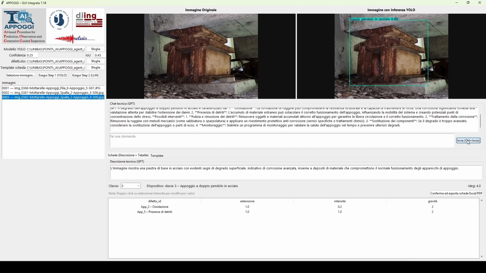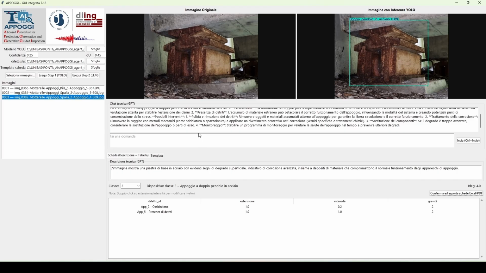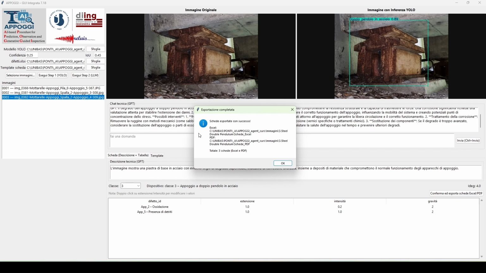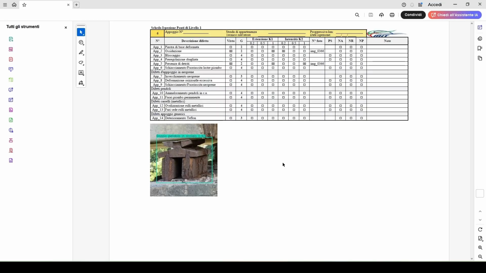After the inspector has reviewed and, if necessary, modified the defects and their associated values, the software allows the export of the inspection sheets in both PDF and Excel formats. Once the export folder is selected, the system generates the 3 inspection sheets, each accompanied by the post-inference image of the corresponding bearing. This represents a significant added value, as it facilitates future assessments of the same bearing and supports continuity in inspection activities.